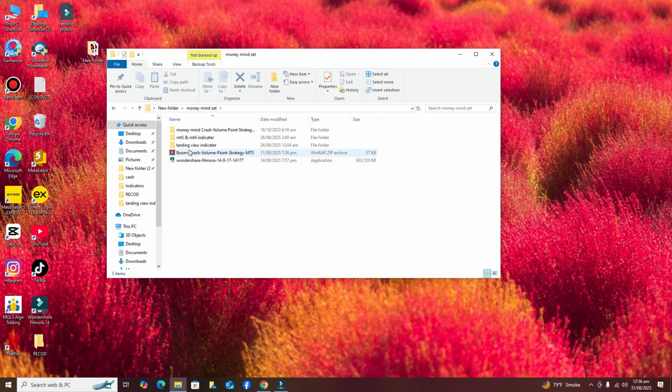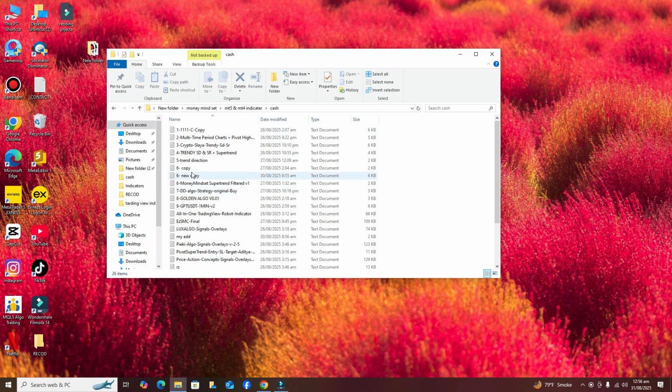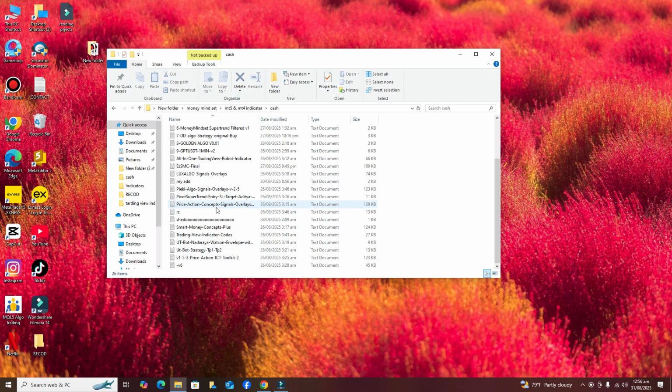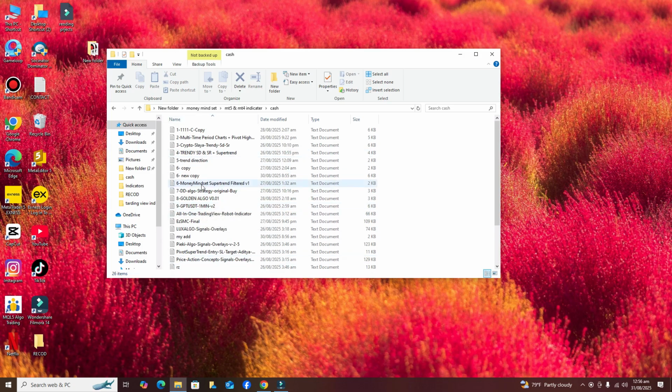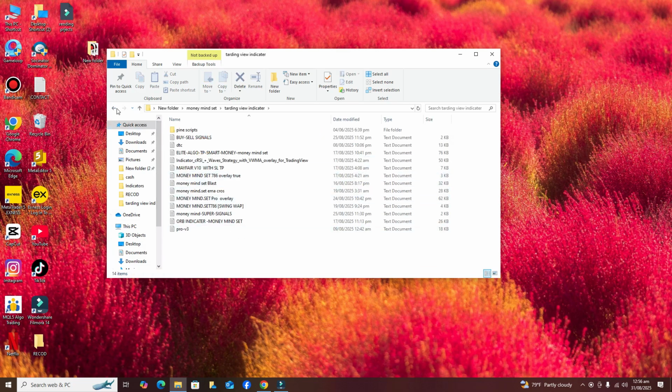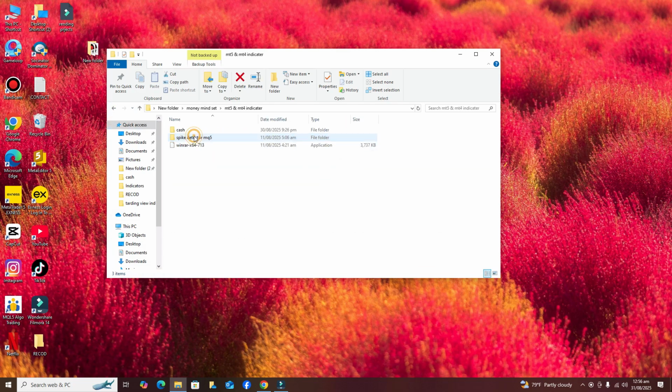Inside, free and paid indicators are available, so I select the paid indicator. Now you can see most of my scripts are available. This is a paid indicator, and free indicators are available too. This is a free indicator. Okay, go to the paid indicator.